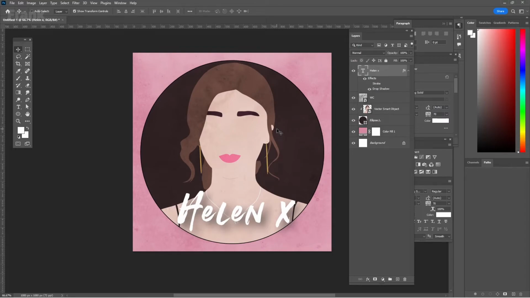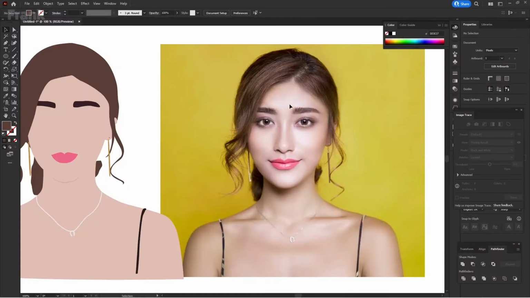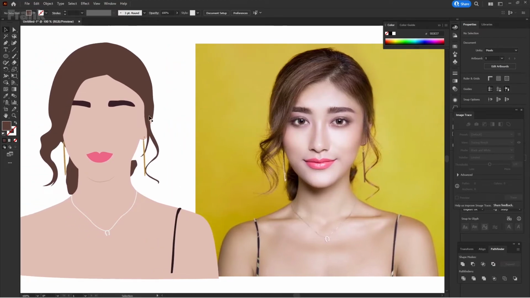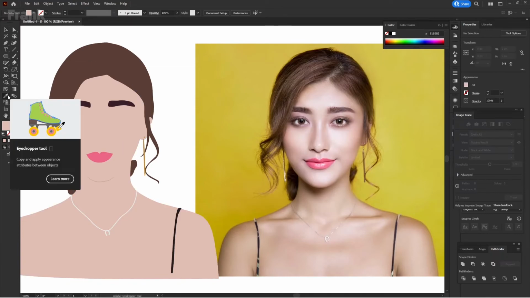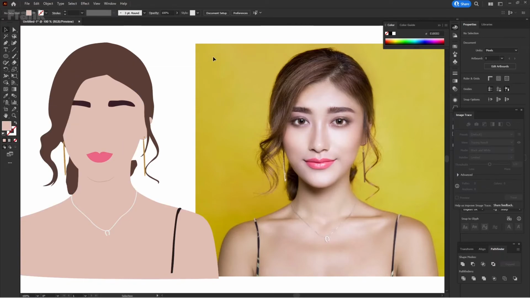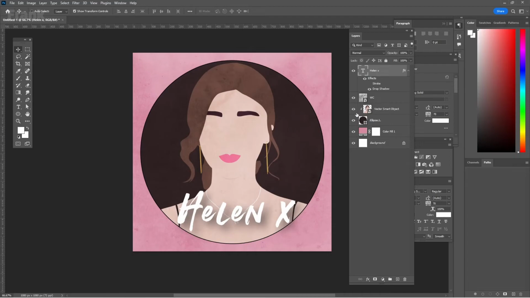so just to recap, this is where we've come from. We start with our subject matter. People are quite easy to do. Dogs and animals are a bit more tricky, but they are doable. And then we've vectorized it using the pen tool. We've coloured it using the eyedropper tool in the photo. And then we've copied it and put it into Photoshop.